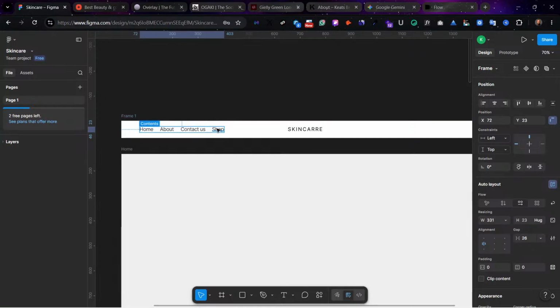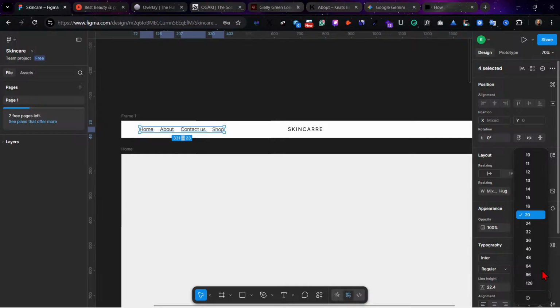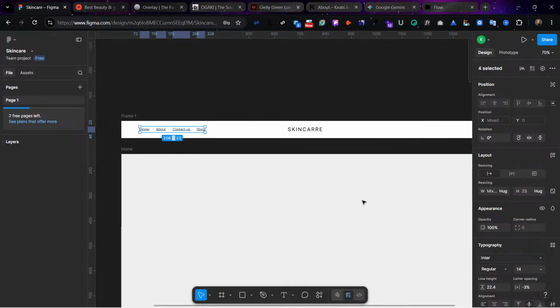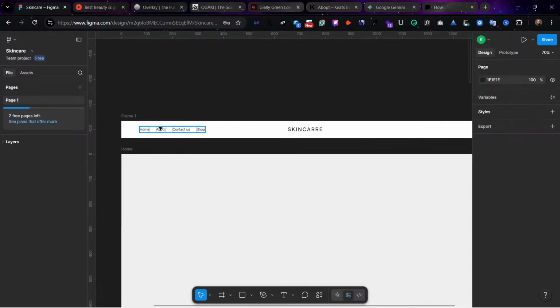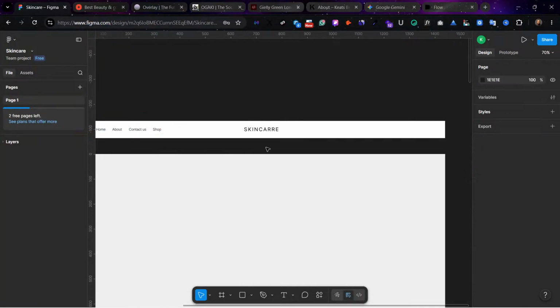This, let me check the font. It's supposed to be 14. Oh, yeah. So they're not 14. We have to reduce them to 14. So I'm going to come here and reduce this to 14. Yeah. So it may look very small, but I'm using the actual size of a real website. So you can get it like that.